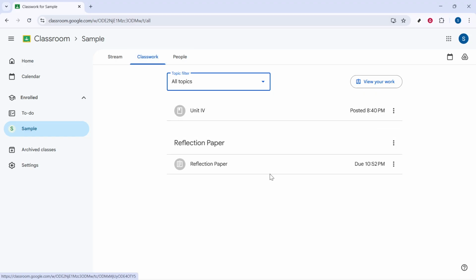Now find the assignment you want to check. In this walkthrough, we're opening an assignment called Reflection Paper. You might see assignment status labels next to the title like assigned, turned in, or returned.